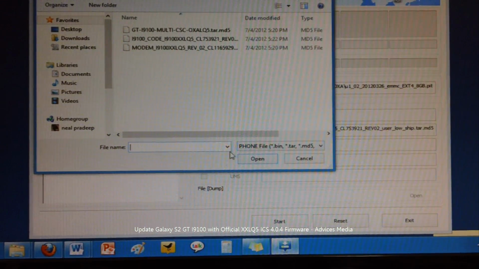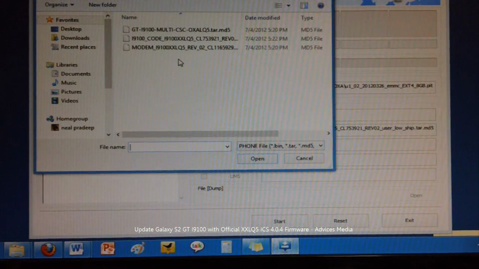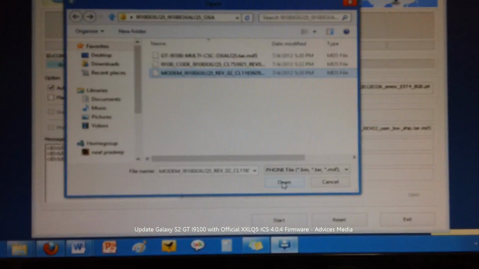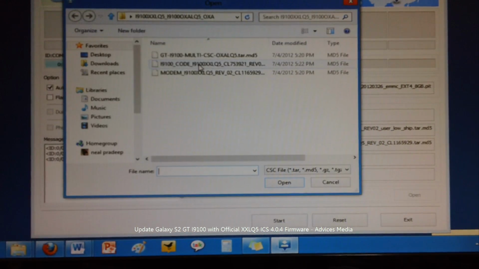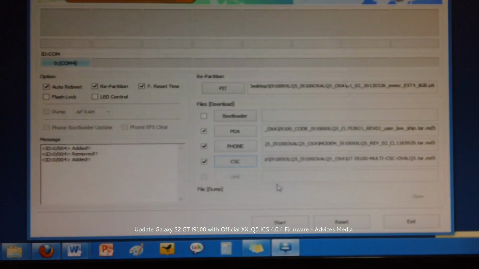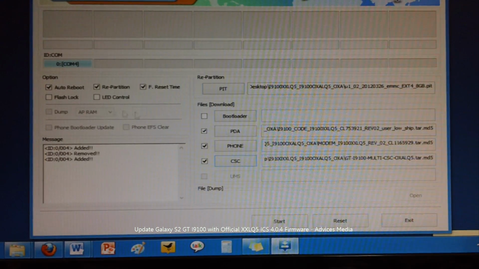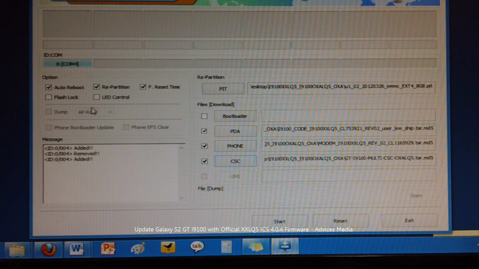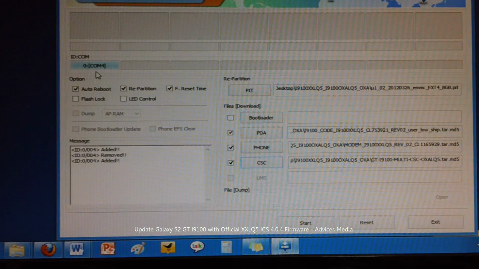All the files you can select with the help of the below mentioned article, which is given in depth. After that, click on Phone to select this modem one, then on CSC, the CSC one which is mentioned over here. Once it's done, ensure that the auto reboot option is selected, the repartition option is selected, the F. Reset Time option is selected, and at the same time the flash lock as well as the NV control options should both not be selected. Once it's done and the ID:COM section is glowing blue, just click on Start.